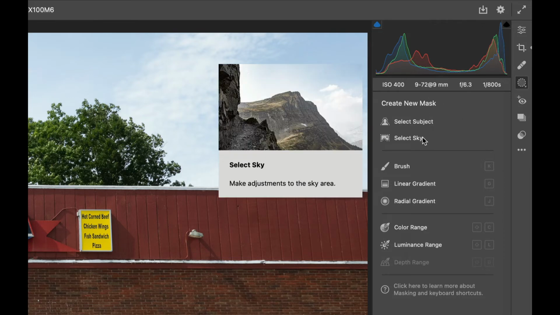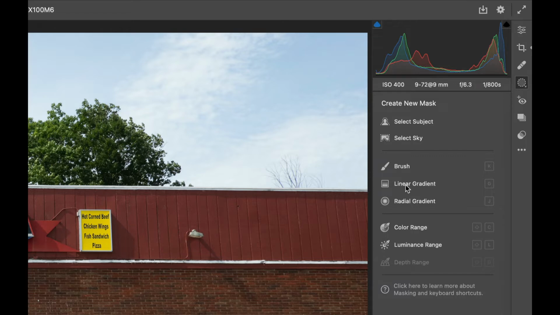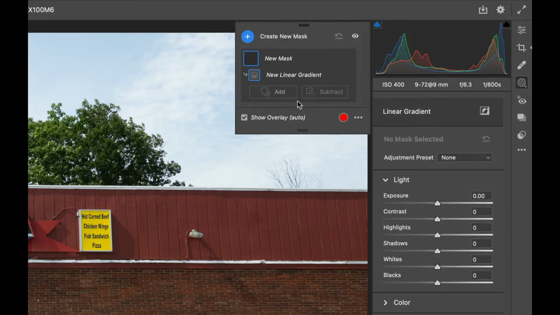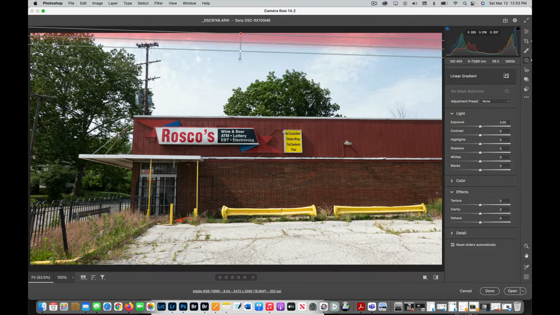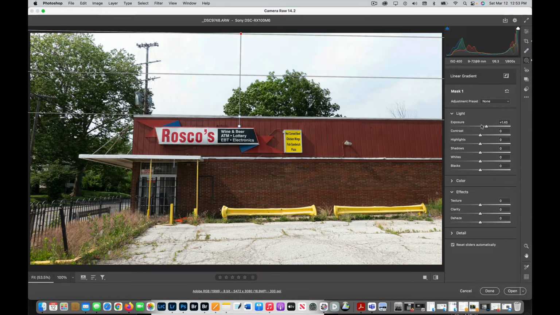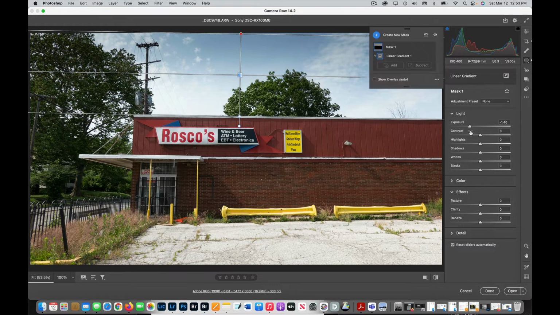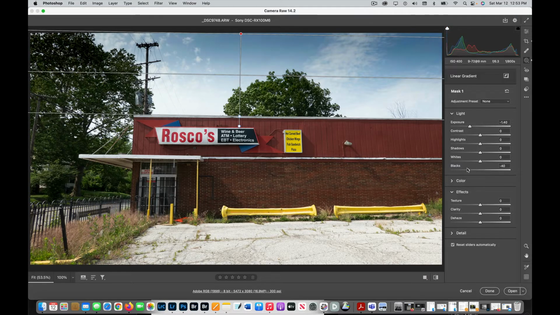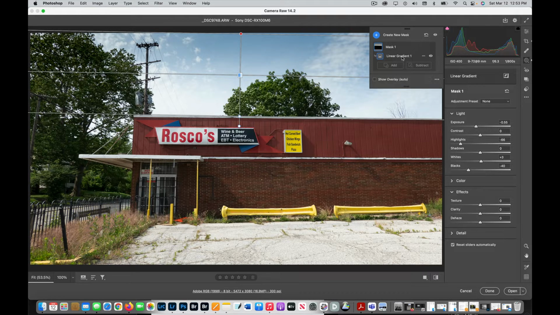So when you click on something such as the linear gradient, a mask appears, a new window up here. Once we start this, we just draw down. I'm going to make a linear gradient, and then I can come up here and I can play with the exposure or the blacks or the whites. Let's do highlights down. Let's push that exposure back up a little bit. Just give it a little bit of something happening.